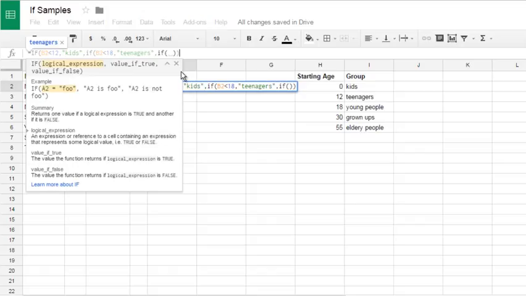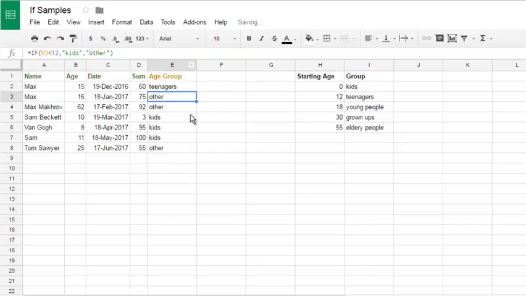So in our formula we have the value if false "other", and I want to add another group here. IF B2 less than 30, the group is called grown-ups. Another case, other, I don't know. Copy this formula down, see the result. It is okay, we have teenagers, grown-ups, kids, and others.